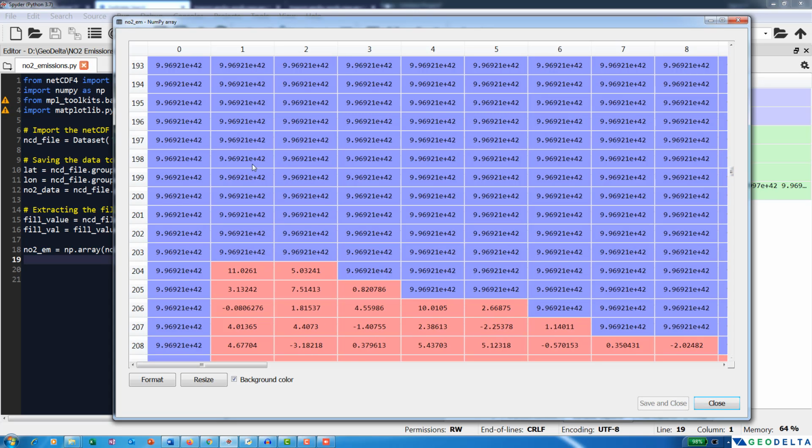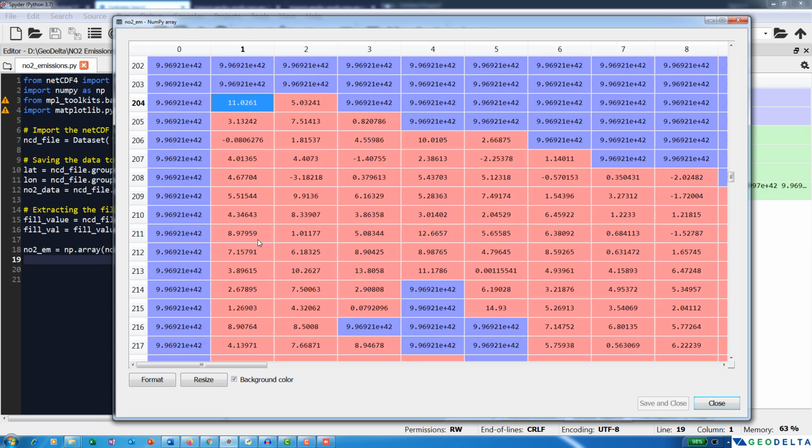You can see all the missing data is now represented by this very big number, but then when you come to the actual emissions of nitrogen dioxide, you can see that these numbers are quite readable, like 4.3 micromoles per square meter, these kinds of numbers. So that's the reason why we decided to multiply everything by 10 to the power 6.